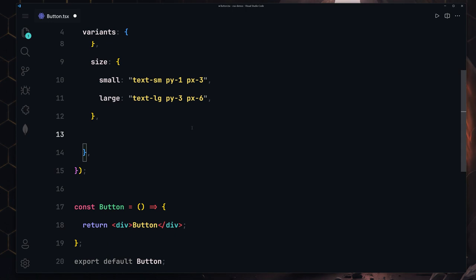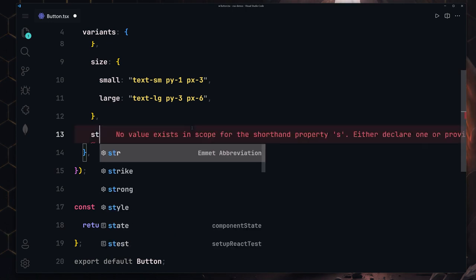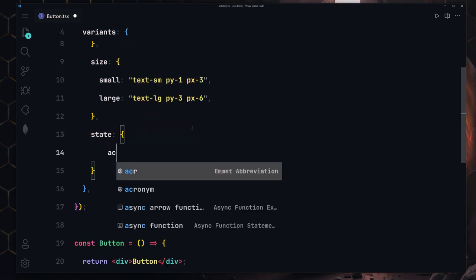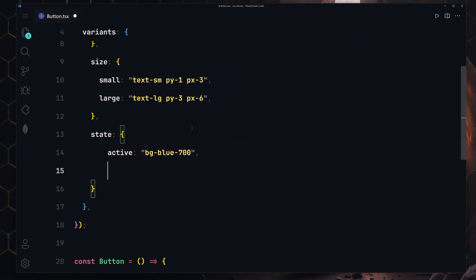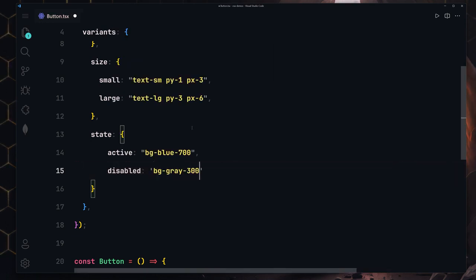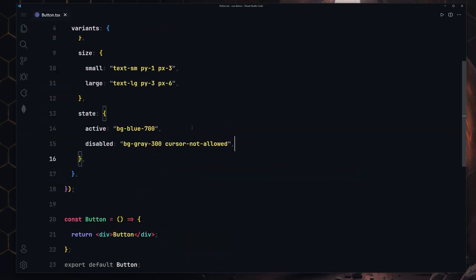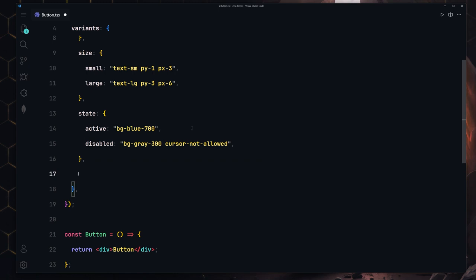I'm going to save this file right now, and now underneath this size I'm going to also provide different states for my button, like the active state and the disabled state. So I'll just write state, and here we are going to be providing active. If my button is active, we are going to be using background bg-blue-700. But if that's not the case, and if the button is set to disabled, we are going to be providing background bg-gray-300, and also the cursor will be not-allowed in that situation. So now let me just save my file, go back, and here we are going to be also providing default values. So that should be underneath this one.